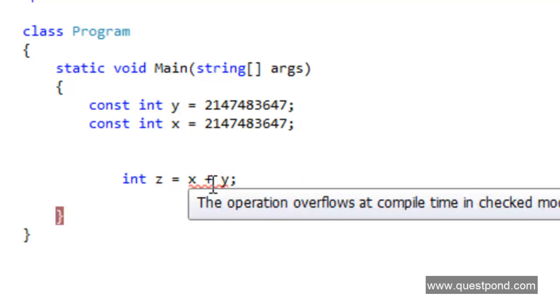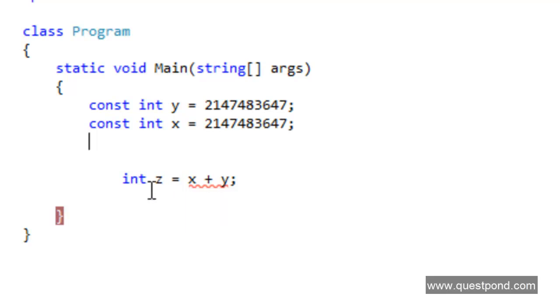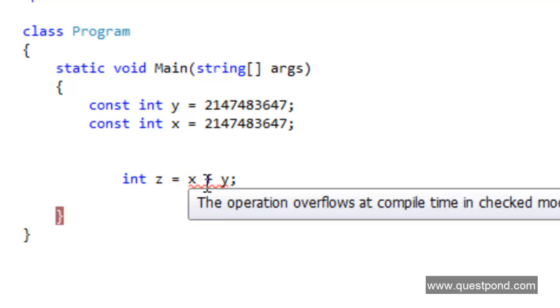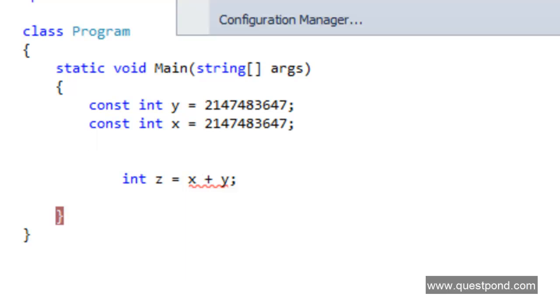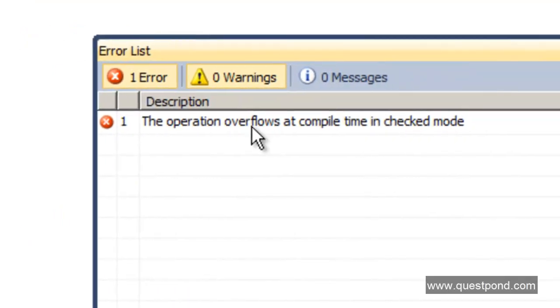You can see over here there's a red sign saying that operation overflows at compile time. Why? Because there's an int z here, and both of these constant integer values are overflowing. The addition values are overflowing the int z. So for constant data types, the compiler by default checks if there is overflow or not. So if you try to build this solution, you will get an error saying that the operation overflows at compile time, right?